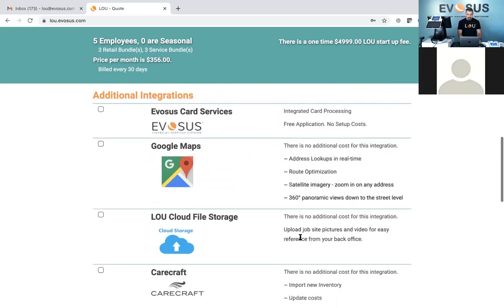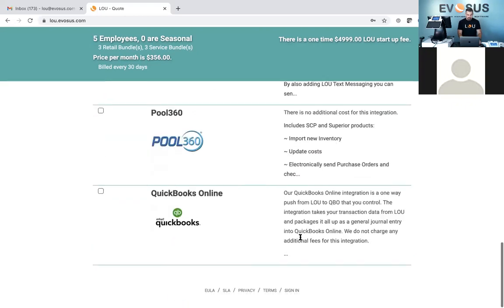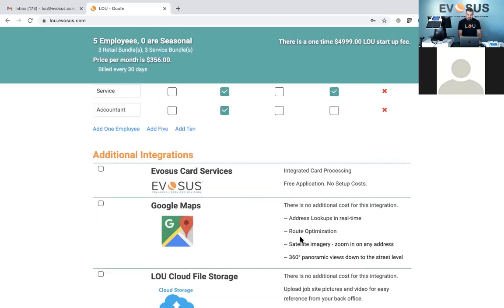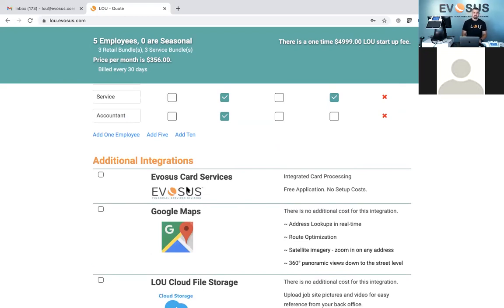All of these integrations down here are free. You can add all of them; it doesn't change anything. Card Services is your merchant account, your card processing, that comes with Lou because we have the card on file. It's a fully integrated system with the POS and the hardware and all of that, so we provide that for you as well. Application's free, no setup costs, and we will do a side-by-side comparison. 99% of the time, we're able to meet or beat the rates that you may have set up already.